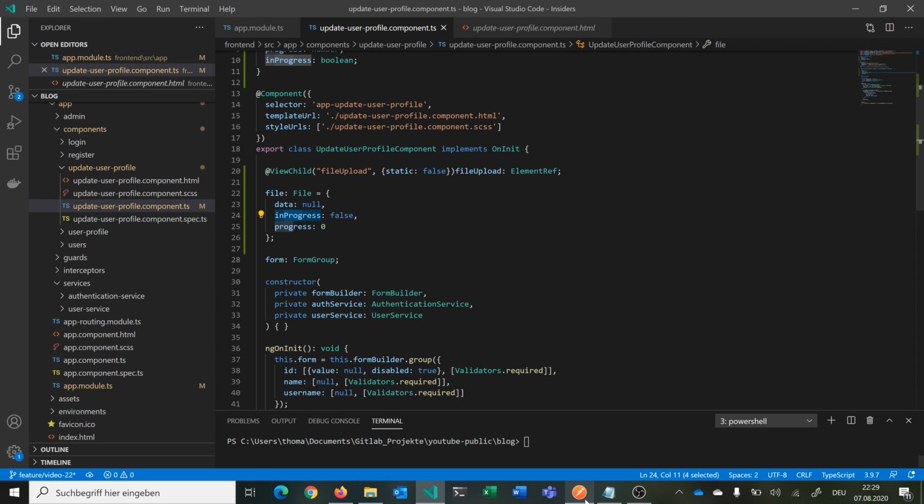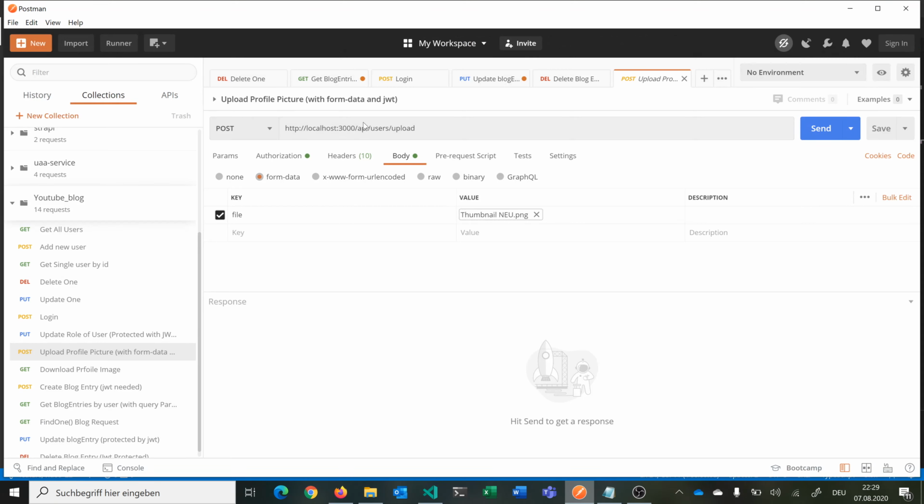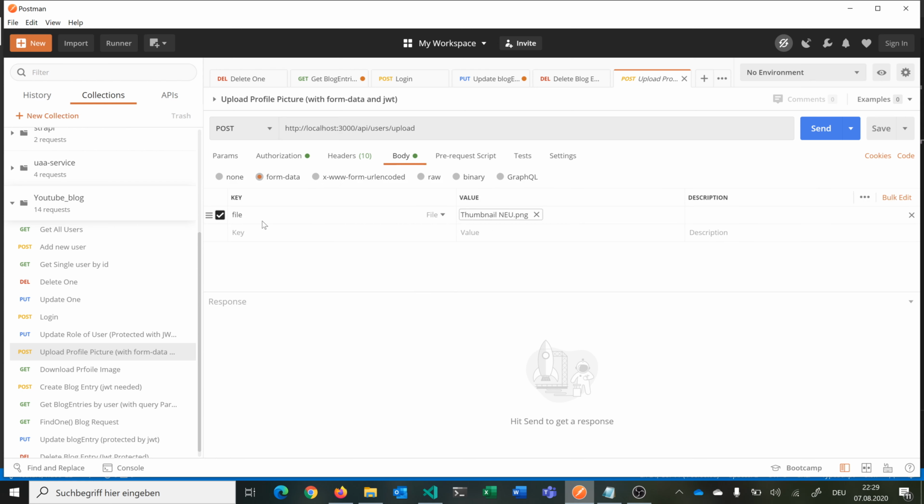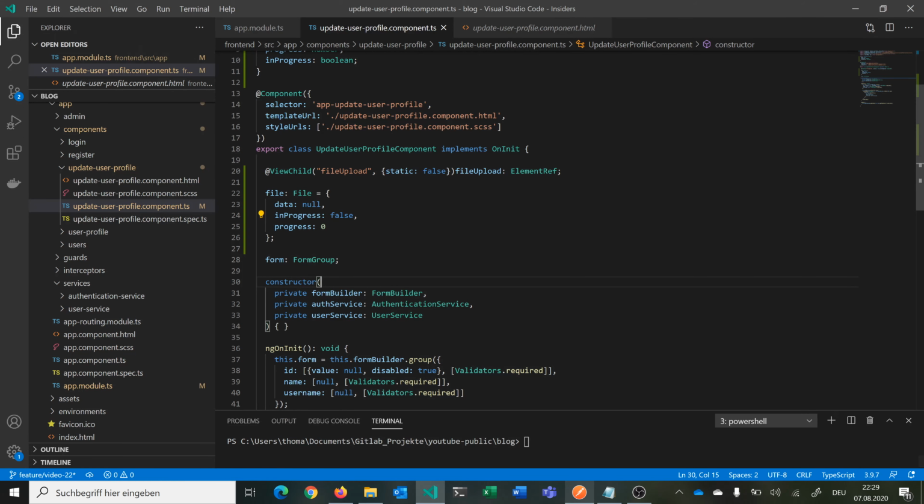And as you remember, in our Postman request we were doing this here. We had our route post to API users upload. We will need our bearer token, so we know to which user this profile image is going. And we need to add a form data called file with our image data. So we have to add this to our service.